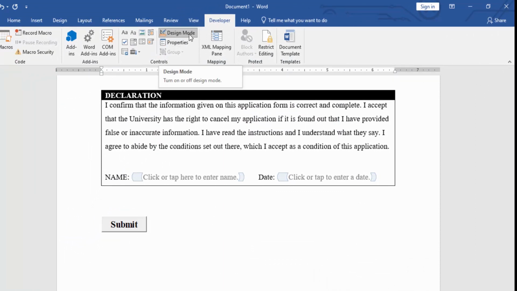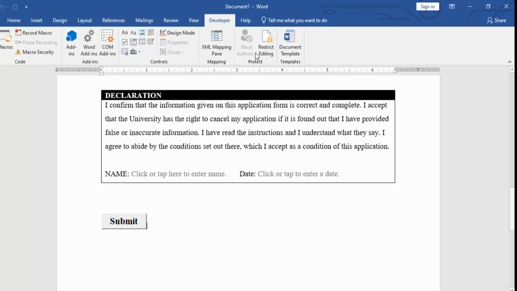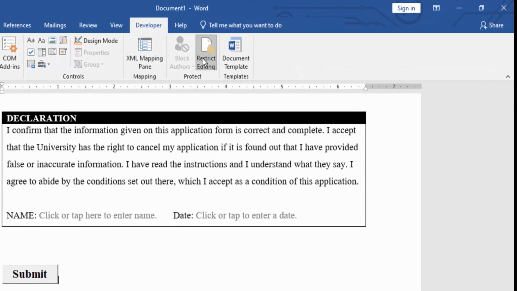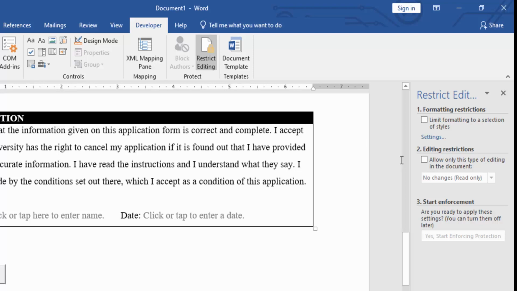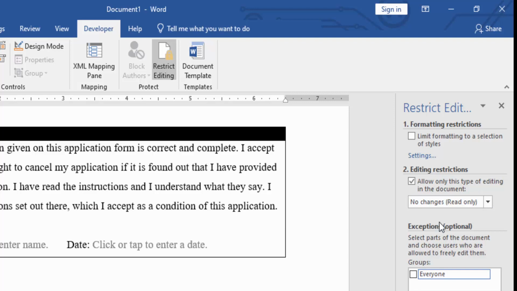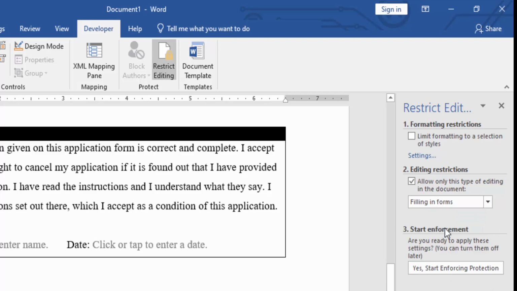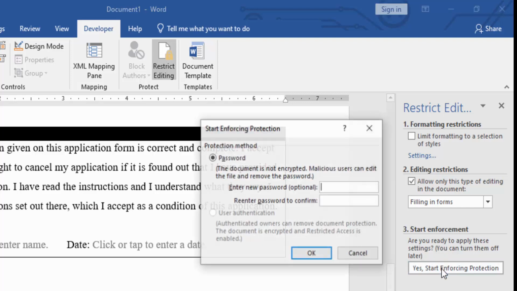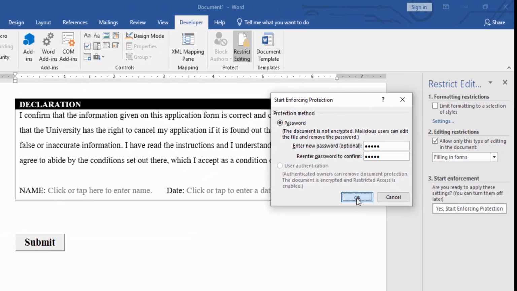Now the final step. Off the design mode. In the protect group, click on restrict editing. In here, under editing restriction, check this box. Now from this field, select filling in forms, so that the user can only fill the forms without doing any editing to the form. After that, click on yes, start enforcing protection. You should protect it with password even though it's optional. When you are done, click on OK.